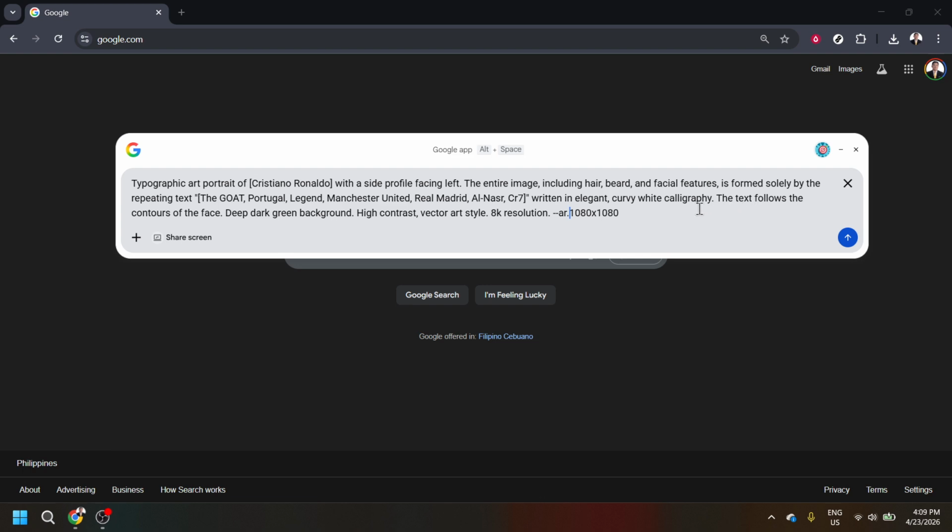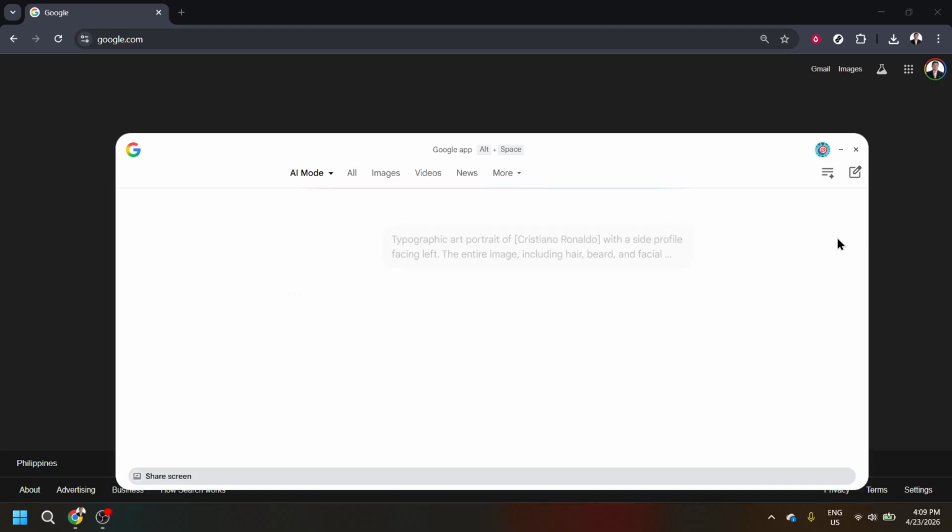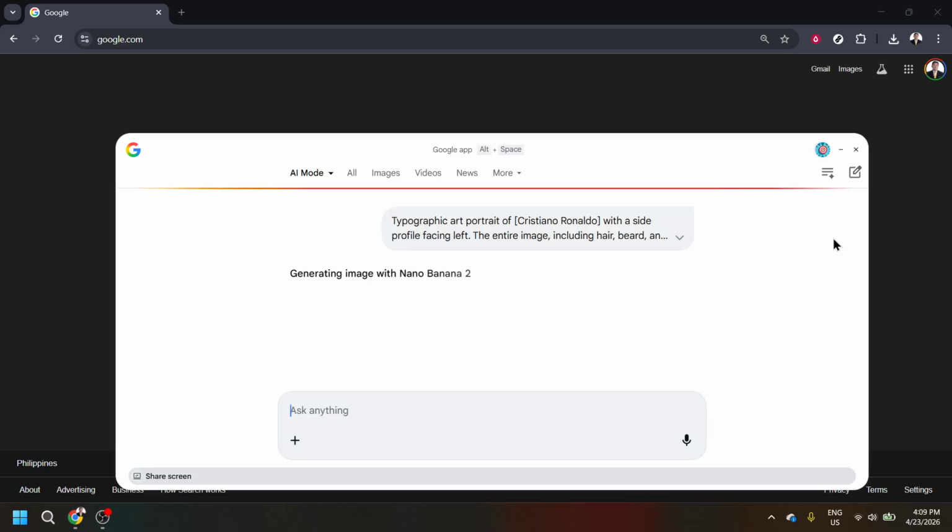To help the model place the text correctly, say that the words should follow the natural contours of the face. For a striking look, request a deep, dark green background and high contrast in a vector art style. If you want extra crisp detail, you can ask for high resolution, such as 8K, while also specifying a square canvas like 1080 by 1080 for easy sharing. If the app supports it, you can mention an aspect ratio. Otherwise, a square size is a safe default.